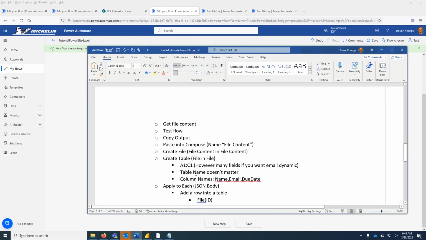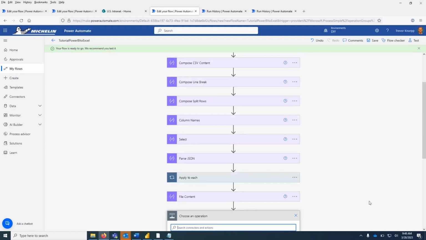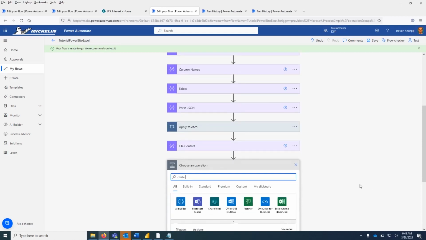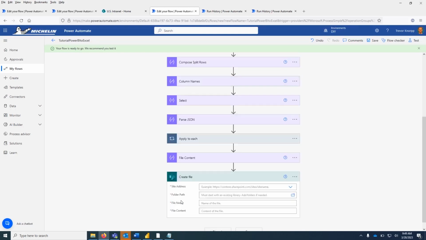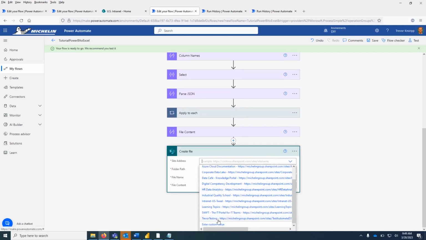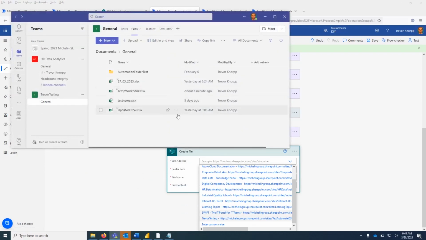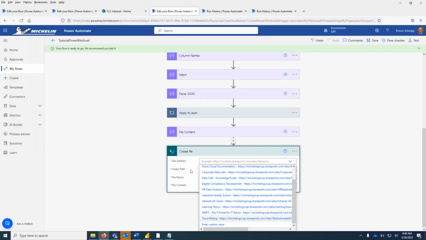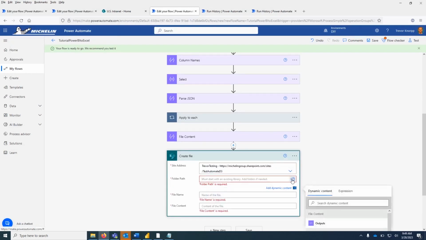So the next step is we create file. So you type in create file, it's going to create a SharePoint file. On your SharePoint, make sure it's create file SharePoint. And then we're going to put it where we want. We can also delete the file in Teams right now too, because we don't need it anymore. So now we're going to create a file in my Teams with the folder path.